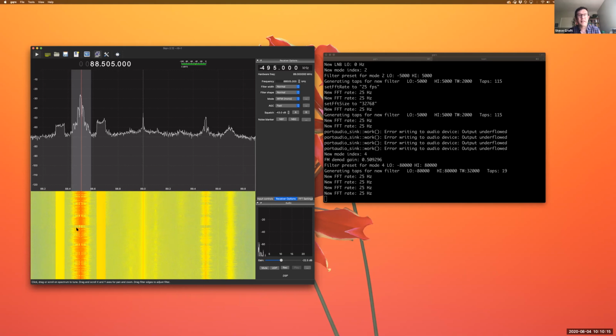And I like this visual because you can see, on the horizontal axis here, we have frequency going from about 88.1 up to about 89 megahertz. And then on the vertical axis, scrolling down, is time.